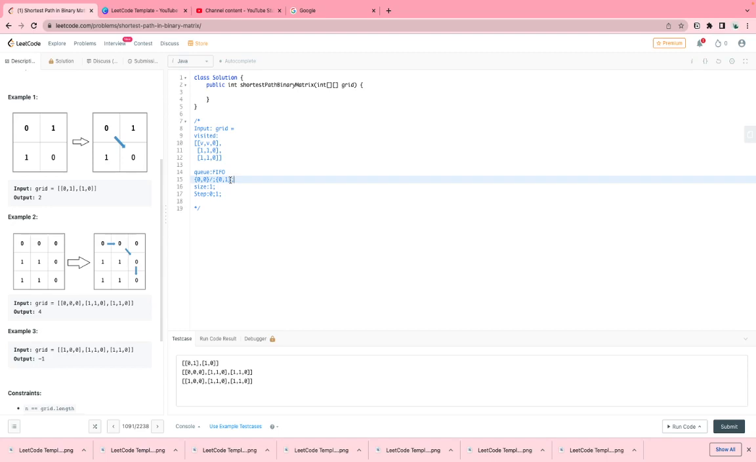So what we do, we just check the size of the queue. In this case, the size of the queue is 1, and then we will pull this out. And then we will check whether the current cell is the bottom right corner. Is this cell? No, it's not. That means we still have to do more steps.